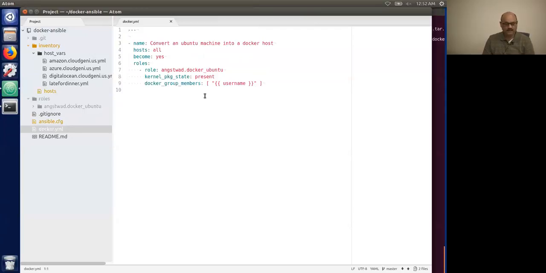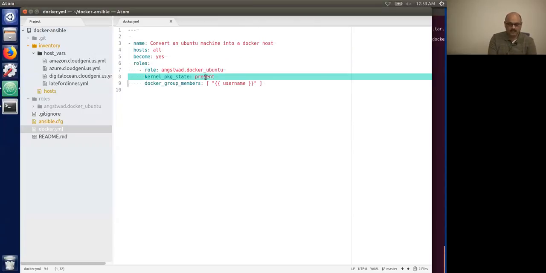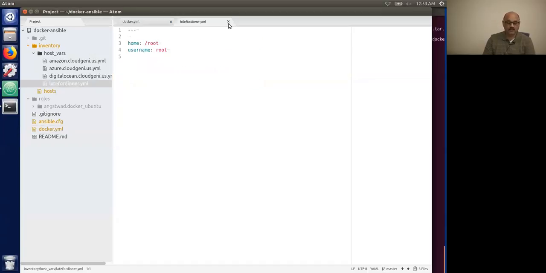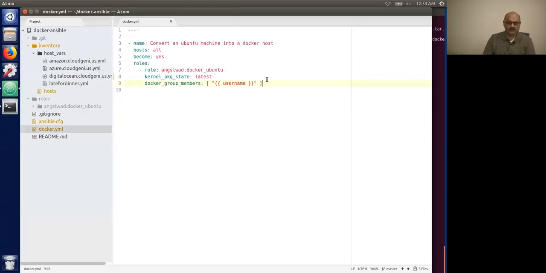What does the play say? That I need to basically run the role. That's pretty much it. You may have seen that you can make it kernel present latest. If you'd like to get the latest kernel, you can modify it like that, to get the latest kernel package state, and also add this username to the Docker group. By the way, our user is root, so it doesn't need that last line. This line is not necessary, but I'm keeping it, not changing it.